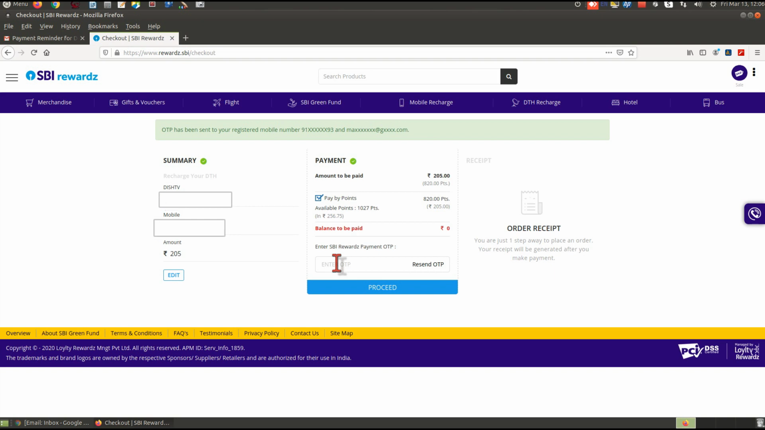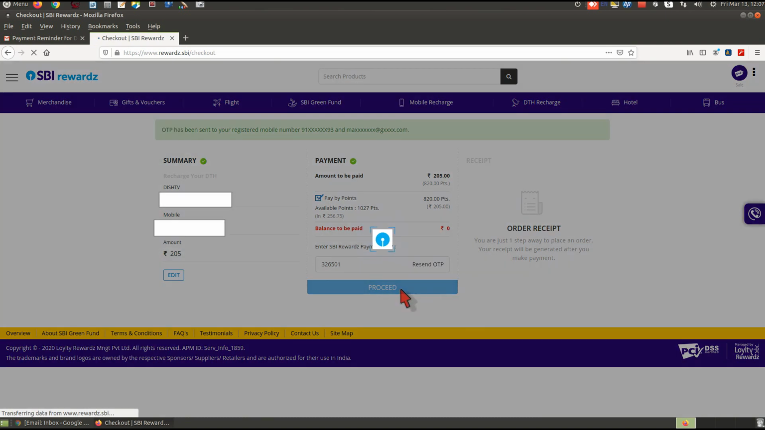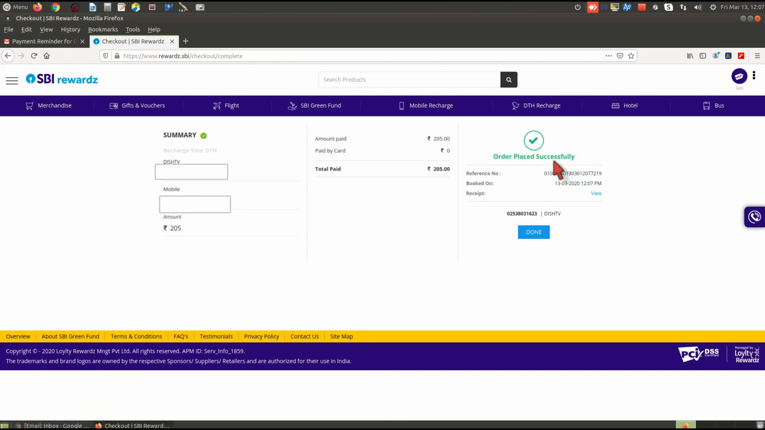You just need to wait for a while till you get the OTP, either on your mobile number or email ID. After entering the OTP, you just need to click on the proceed button. After that, you will get an option saying order placed successfully. You can also view the receipt by clicking on the view button. Otherwise you need to click the done button.